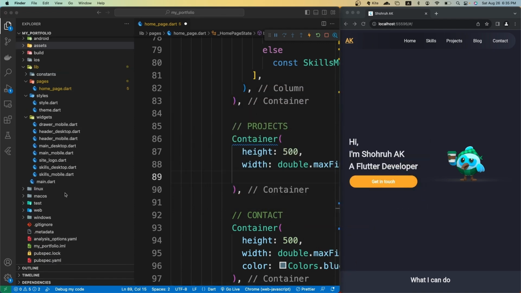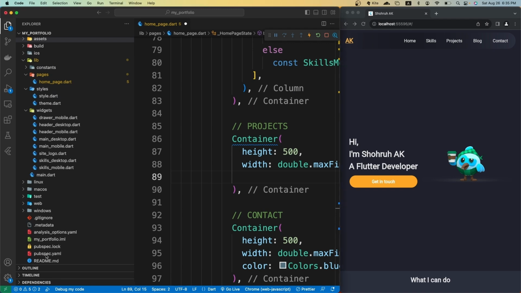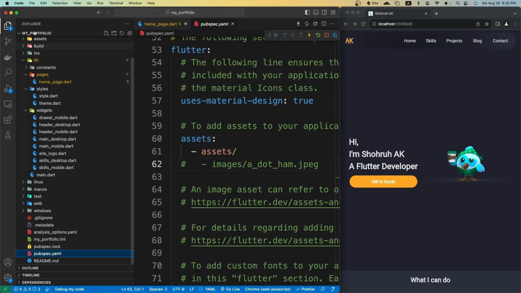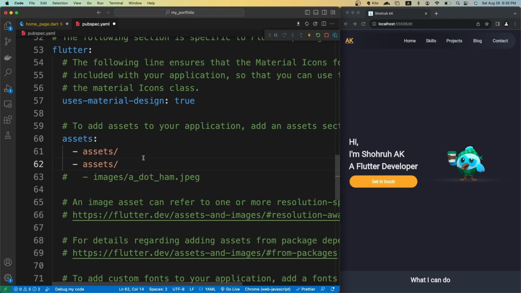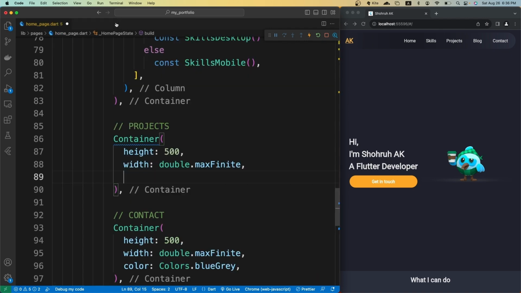And before I forget it, I want to come down here. I want to modify my pubspec YAML file. Okay, so basically I want to include that projects folder here as well, just like that, projects. Okay, I want to save it. Oh, we should actually put another slash as well, because we want to include everything inside this projects folder. Okay, now let's close this pubspec YAML file.